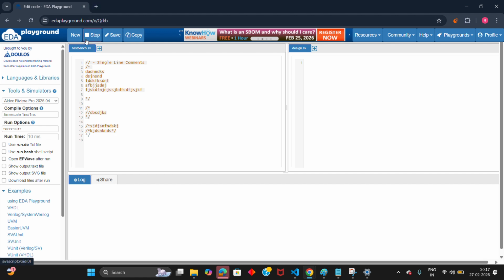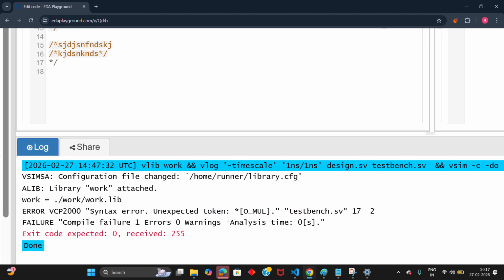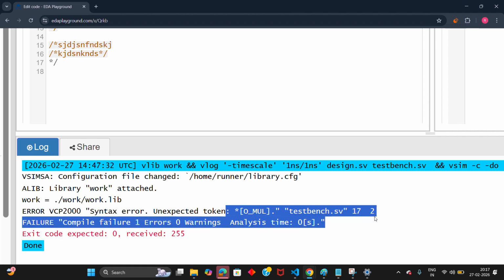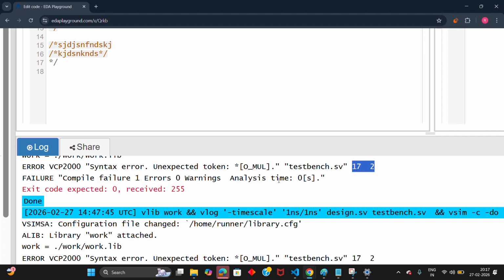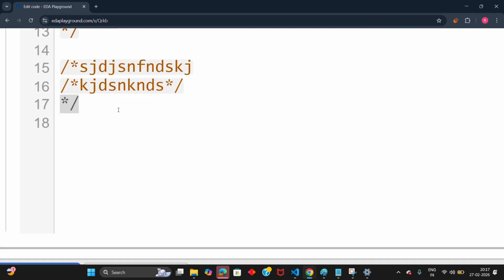So see, I'm going to run the code. Most likely the code won't run. Why? Because there is no module, so the code doesn't run. But there is an error, right? See, there is an error in line 17, column 2. This is not turned into brown color, which means it is not being taken as a comment. What we have done is nested the multi-line comment.